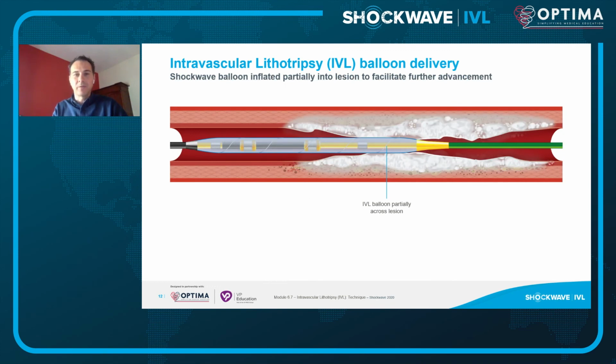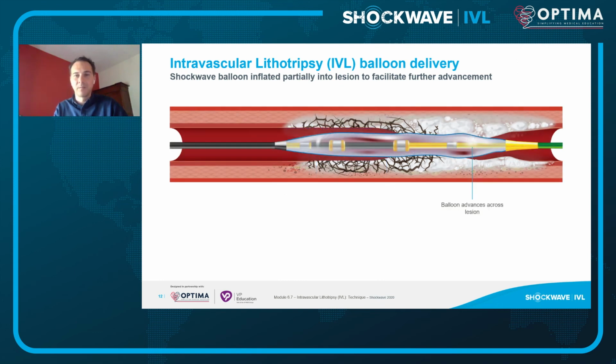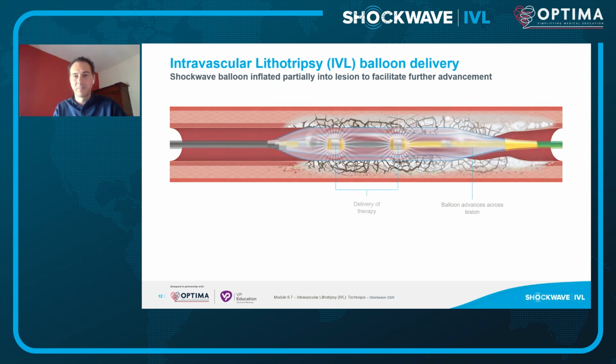Another under-recognized technique is to partially inflate the shockwave balloon, like in that drawing. You advance the nose of the balloon without crossing it fully, because it's not possible, inflate, deliver the therapy, and then deflate and advance the balloon again. The balloon advances, and then you deliver the therapy once again to crack the lesion at the correct place.